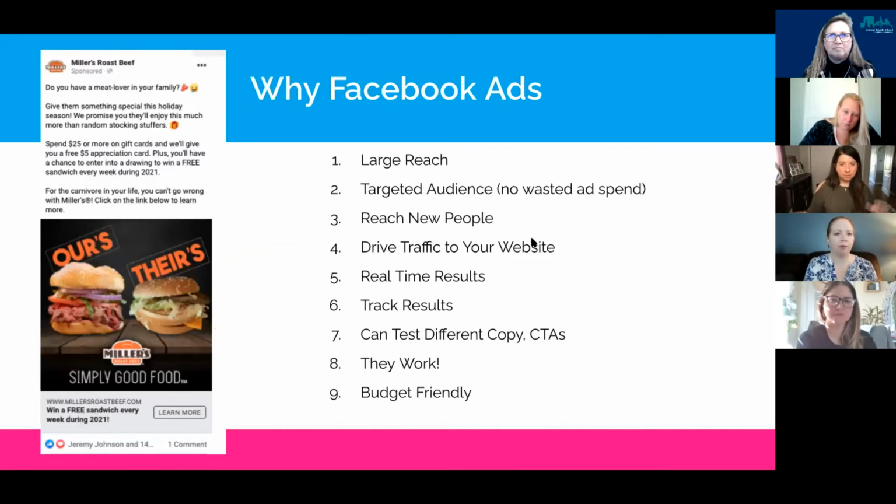So why Facebook ads? First of all, you get a large reach. You really, really do for your money, and I'll get into that a little bit more. You can also do a targeted ad spend. So what that means is you can go after a very specific group of people. Maybe you're trying to reach vegan people for a new product. Maybe you're trying to reach pet lovers. Maybe you're trying to reach people who work from home and need blue screen glasses. You can target based on behavior, their tendencies, interest in other groups, demographics, and we'll get a little bit more into that as well. You can reach new people.